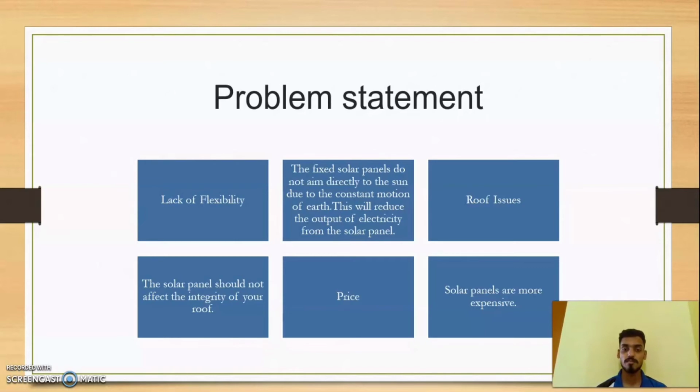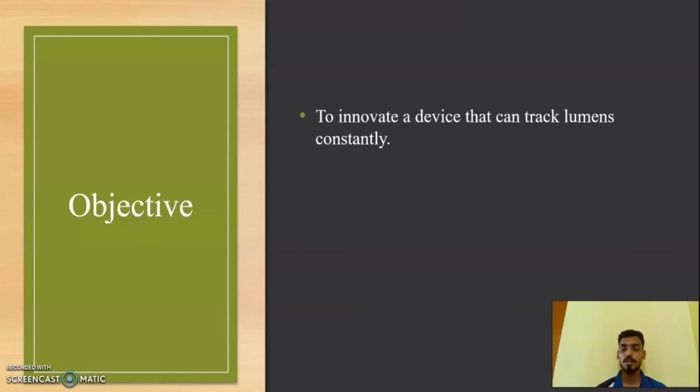Next, the objective. The objective of our project is to innovate a device that can track lumens constantly and also move very actively, so we can collect a lot of light, and it will be really helpful and also save more energy. It will also not be really expensive, and there's no need to hire workers to fix the solar panel. That's all for my presentation.